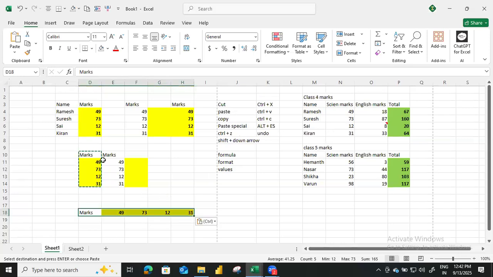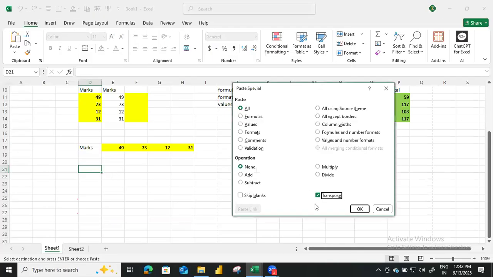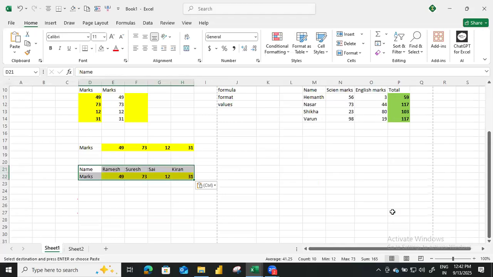Okay, now transpose. Now if I select, I can do it for both the tables. It's not only a single row or a single column, I can do it for the table also. I'll do Control C and I'll paste it like this. Yes, Alt ES and E. E means the underline is on E, which is transpose. And I click OK. You see?